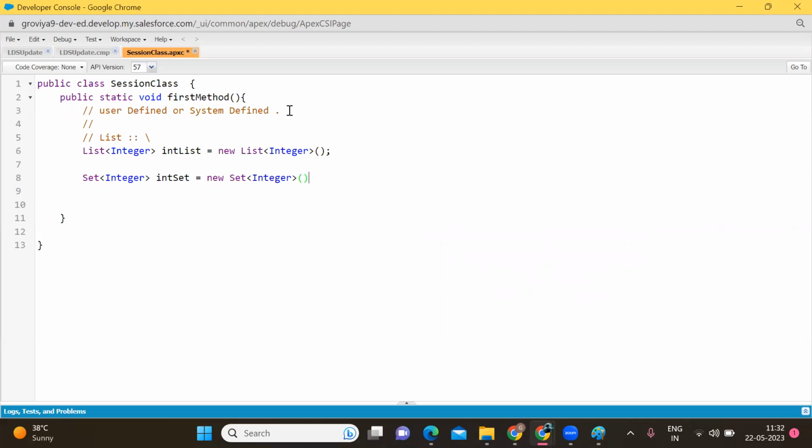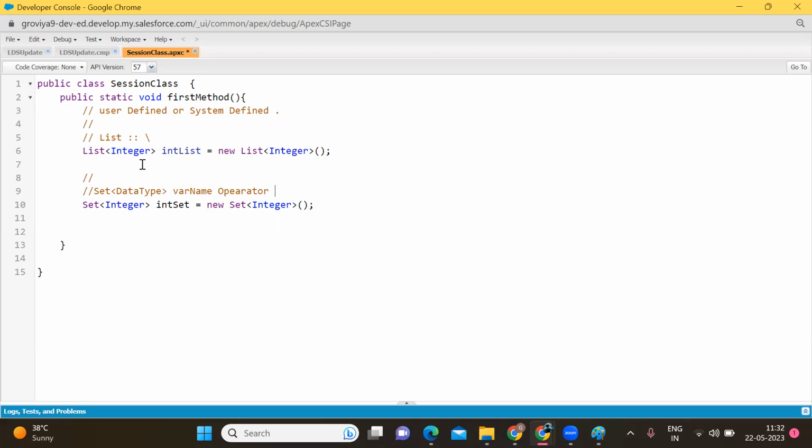Okay. So what I have done, I have created one list and set. How can we create the list and set? You know very well. Okay. First, we will write the list of data type, then variable name or set name, whatever you want to say. Then you will write the assignment operator. Then you will use new keyword, and you will again write set of data type. Okay. Then separator.